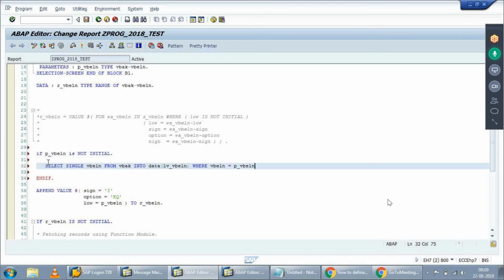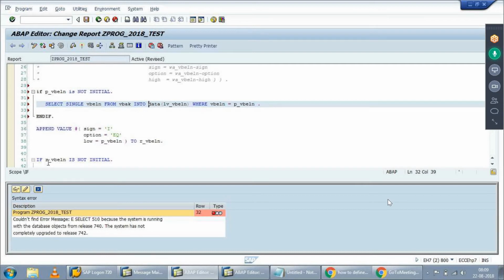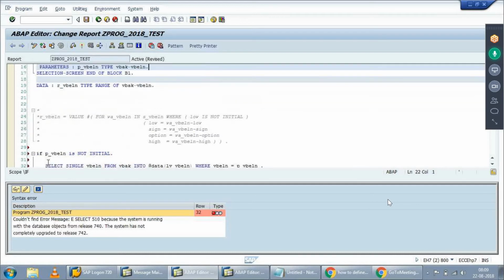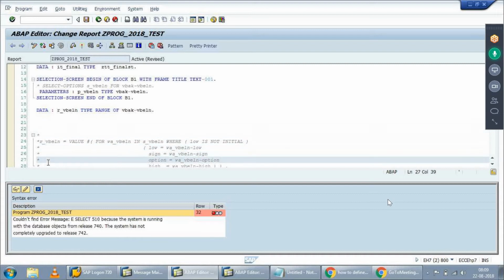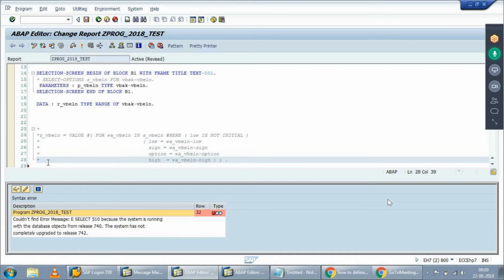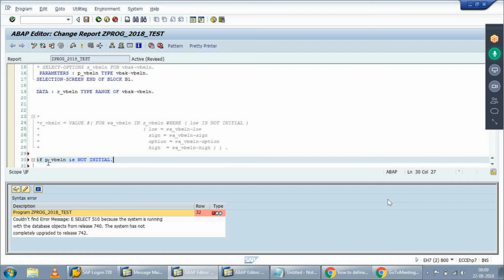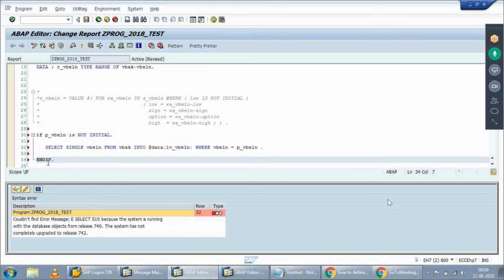So what is it I am doing? Why have you taken P underscore VBLN? Why not S underscore VBLN? We have removed the select options, right? I wanted to show you the validation of the messages. We can even do that in a simpler way, but I wanted to show you this. That's why I removed it. I will comment this back and put your sales select options again. Okay.